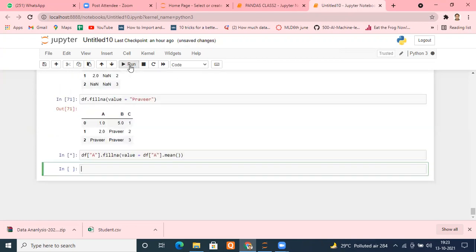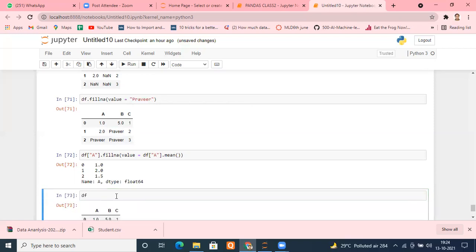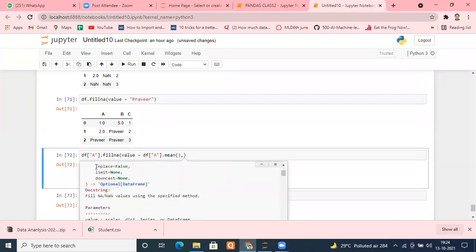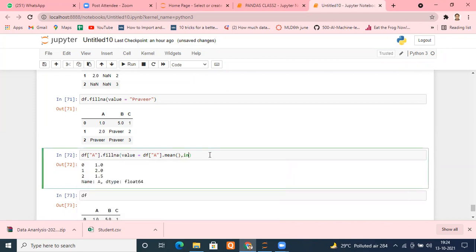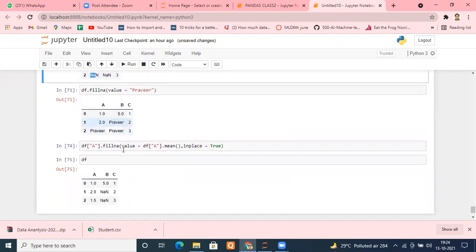Okay, so let me run this. And we can check now our df. That's because we have not set inplace equal to true. That is the only reason, but you can get an idea how we substitute. You can see here, if you want to substitute, there is an option, Shift+Tab, inplace equal to false, right? So I can type inplace equal to true. Now run this and run df now. You can see everywhere else is NaN, but here it was NaN earlier, in A's place. Now it has been replaced with a mean value.